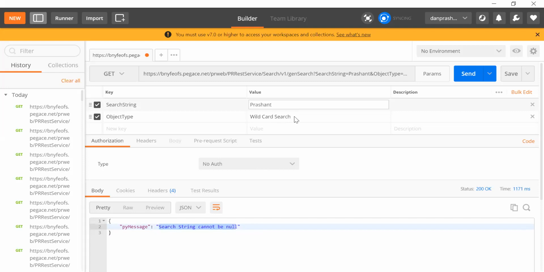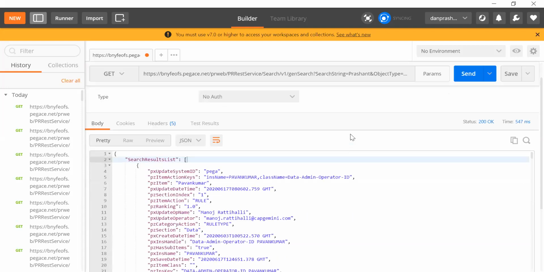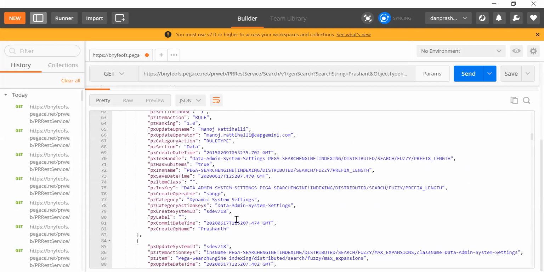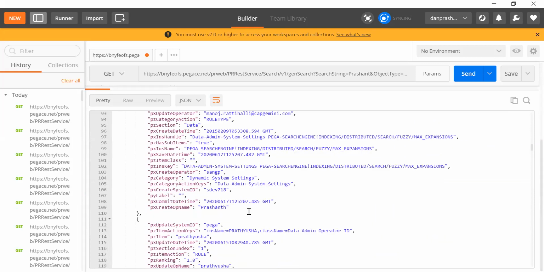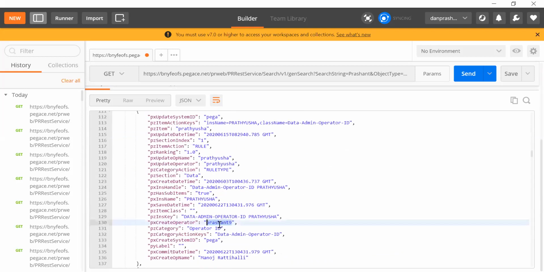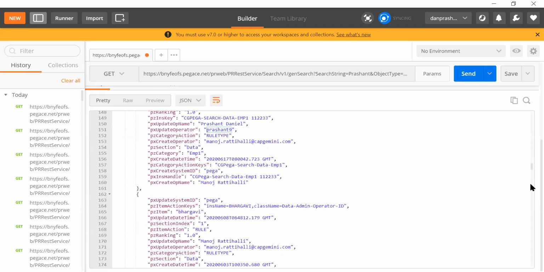Since I'm doing a wildcard search, it would check both in the data class and in the work class, whether any instance matches with my name in it. If you see here, for this particular operator ID, there is a px create operator called Prashant9. So it checks for the contains keyword and it returns me a list of results. Here we have a good number of results. I have one result from the px create op name, and here in the px create operator name. So this is how we get the results.